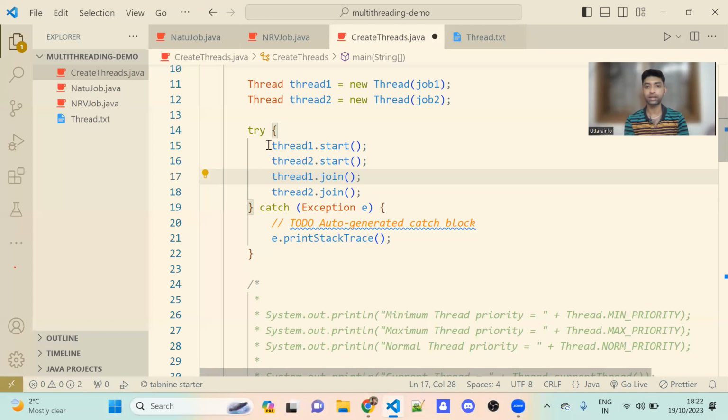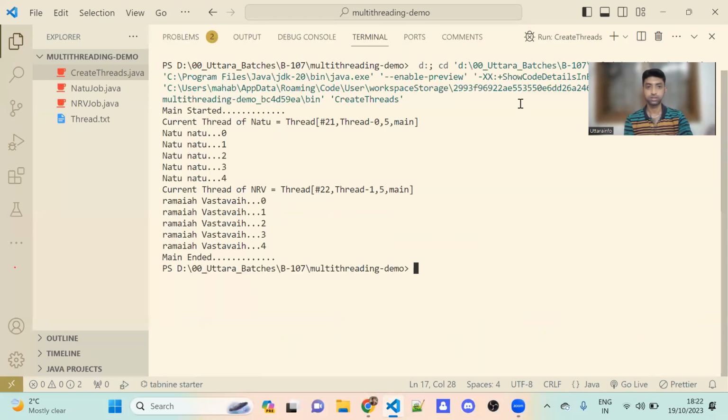Now we do not know in which manner these two will give the output. This may start first and start executing, or this may start first and start executing. We cannot tell that. So we'll just run this and see what happens. Earlier, thread 1 got started and thread 2 start was waiting for thread 1 to complete. Now after that thread 2 got started, and main was waiting for both to complete. Now we are starting both the threads simultaneously, but main is waiting for both the threads to complete. Okay, we'll just run it.